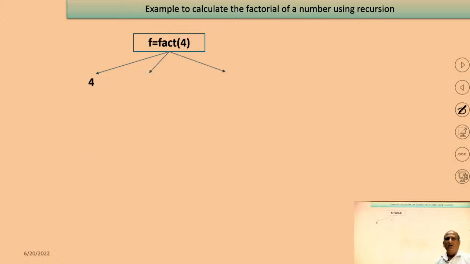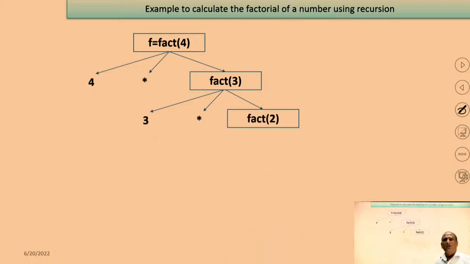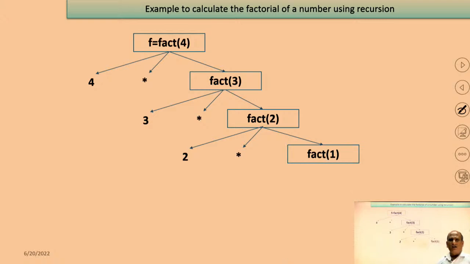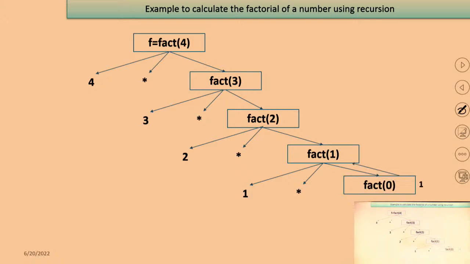This same concept has been shown by a diagram. Fact 4 has been called, means fact 4 will return 4 into fact 3, fact 3 will return 3 into fact 2, fact 2 will return 2 into fact 1, and fact 1 will return 1 into fact 0, and fact 0 will return the value 1 back to fact 1.